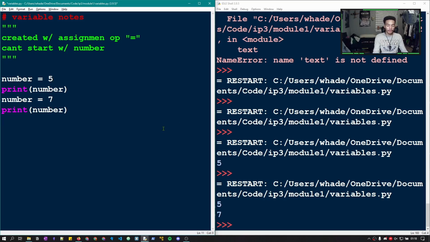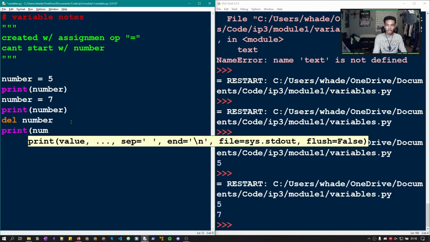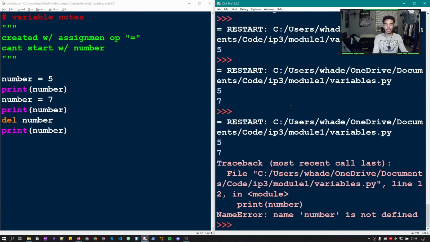We can also delete our variables. So the del statement, which stands for delete, will just delete your variable value. So we can delete our number. So if we try to print number, there will be an error, right? Because the number value doesn't exist.